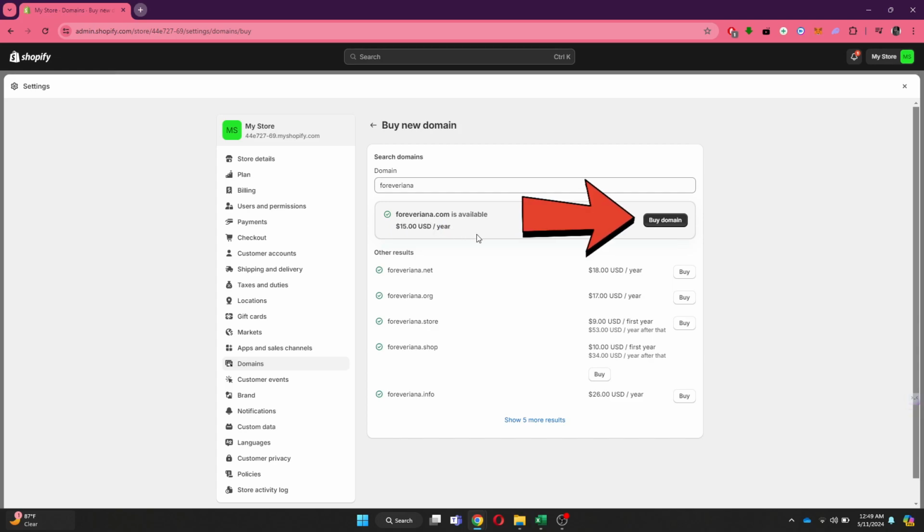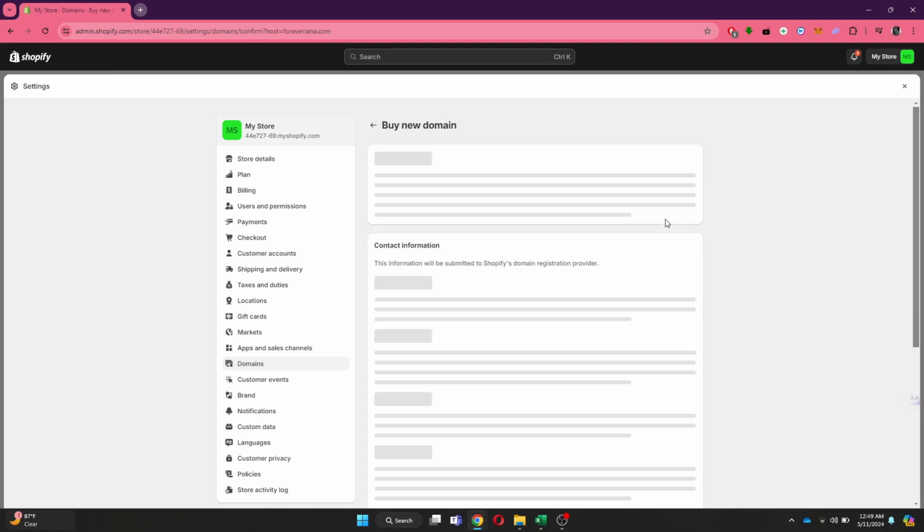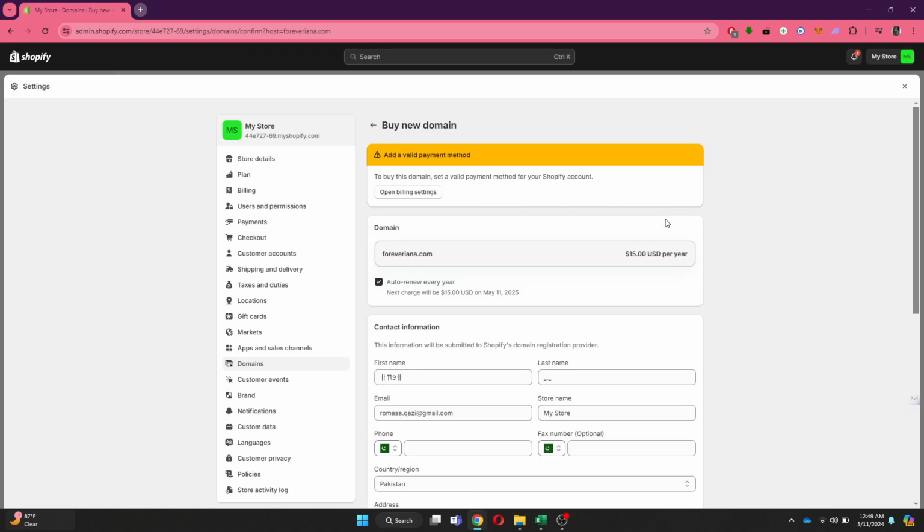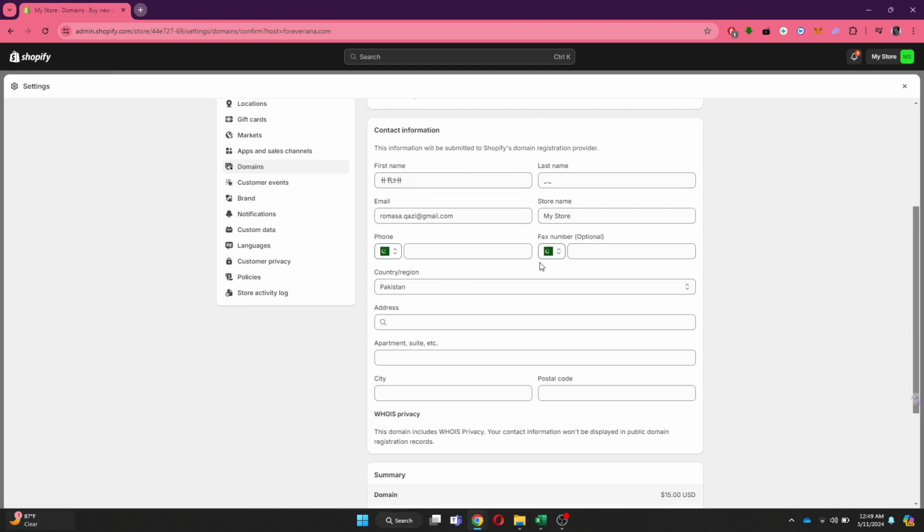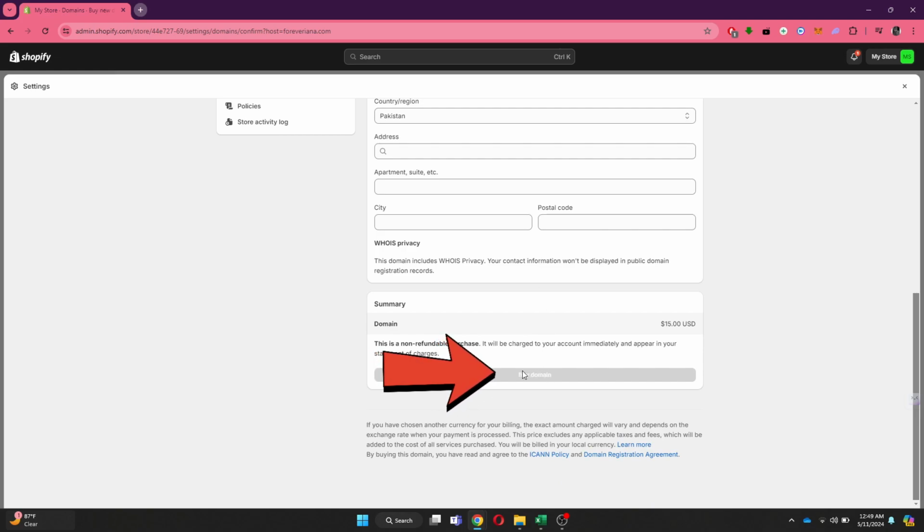So select it and then you will be asked to enter the required information along with your payment details. Once you are done with it, click on this Buy Domain button to complete the order. So that's basically how you can get a custom domain on Shopify.